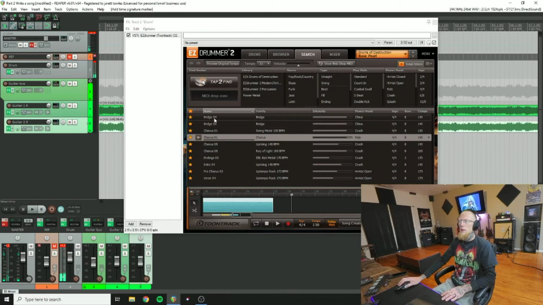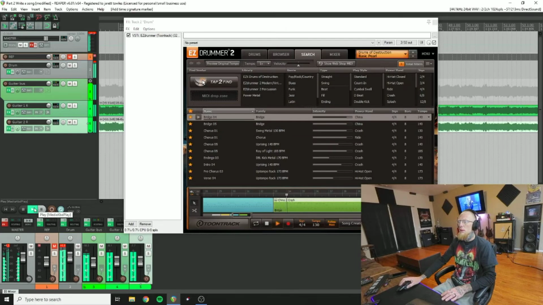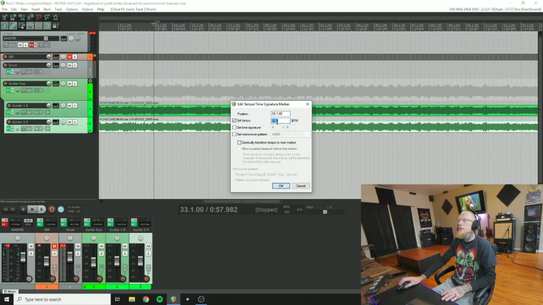I think I like this first one. And once again, it sounds like it's too fast, which is why we're doing this, as it's kind of starting to show itself why we need to.